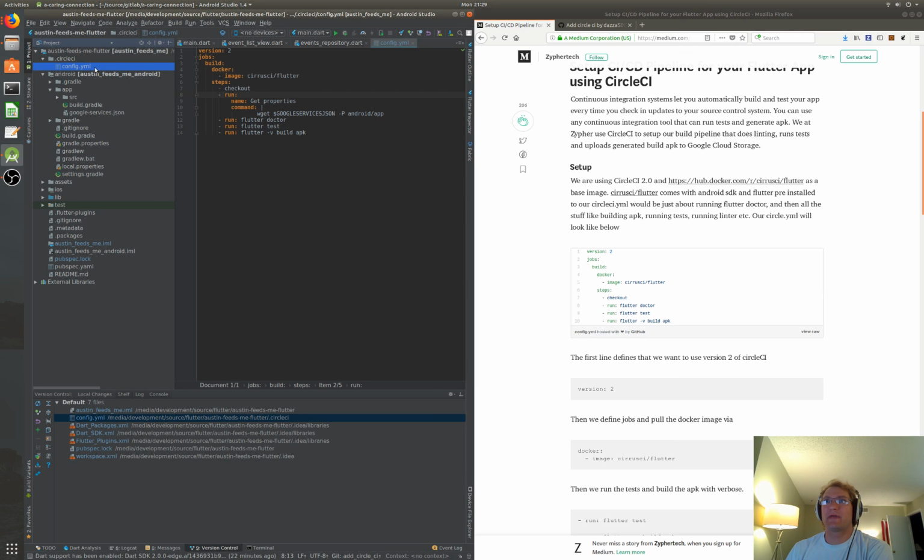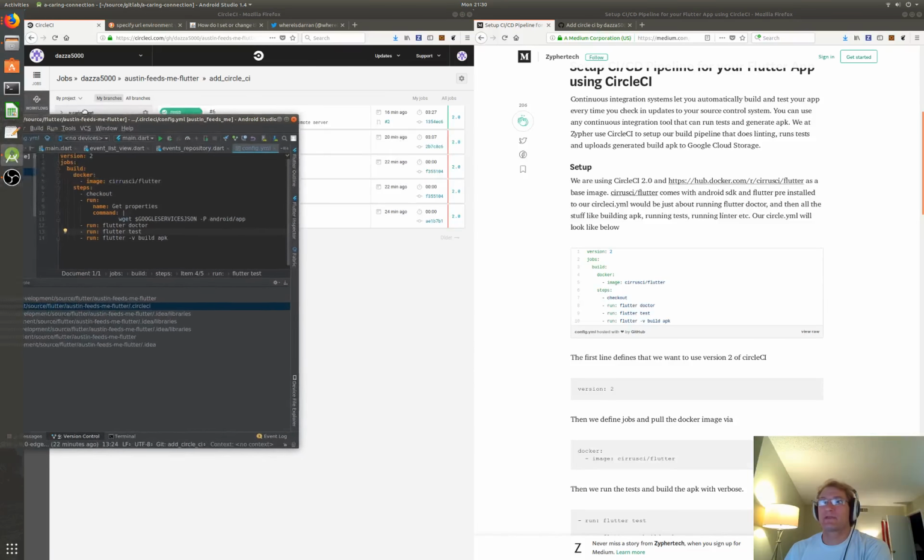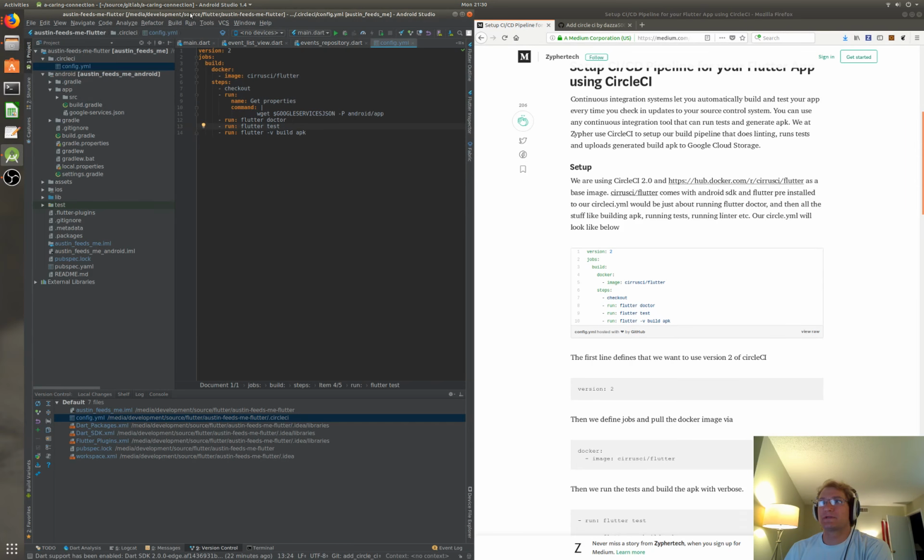And so once you do that, you get your configuration where you'd like to have it. You can push it to your repository, your GitHub repository. CircleCI also works with Bitbucket, and CircleCI will automatically start building your app. If everything works well, you'll get a successful build.